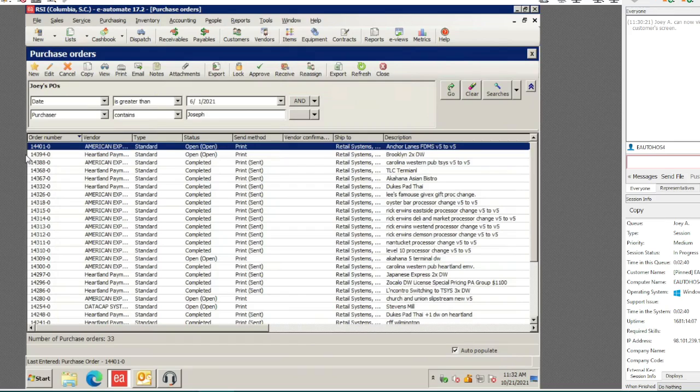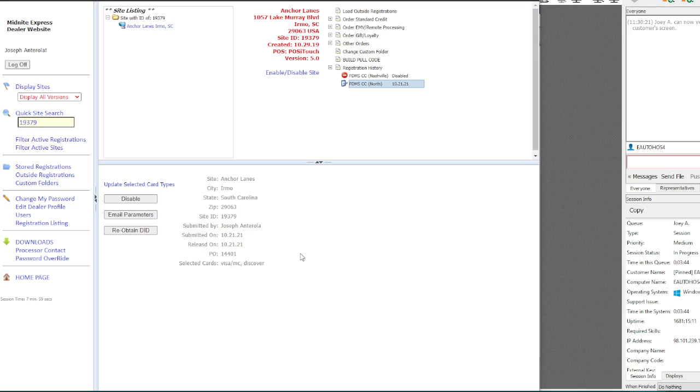And the reason why I'm doing it off the screen is because it does have sensitive data that the customer would not want to share with you. I'll be right back.